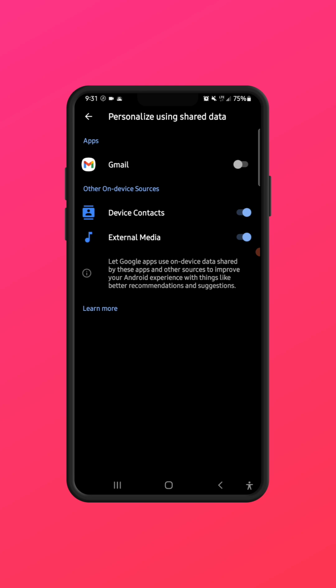Then we're going to disable device contacts. This is uploading your contacts and getting information about people you mostly communicate with on your phone, and they are using it to show you ads in other apps. We're going to disable this too. The last setting you're going to disable is external media. This means that they have access to files, private documents, and private content you have on your phone, which is exposing you. We're going to disable this.